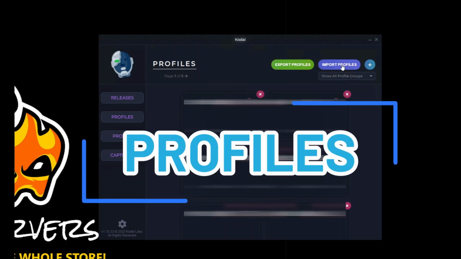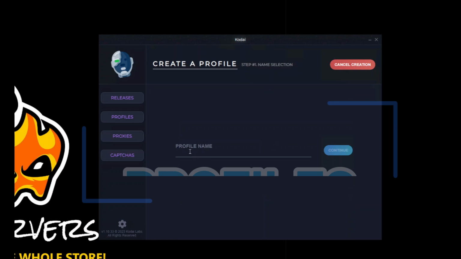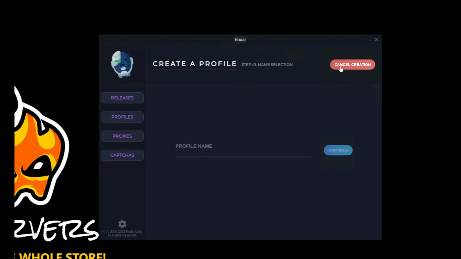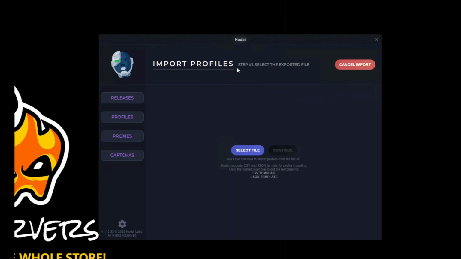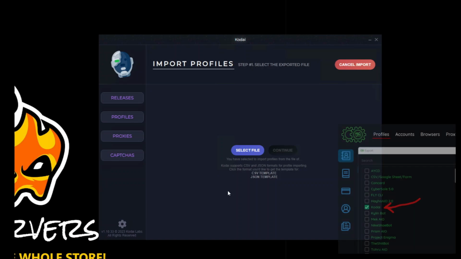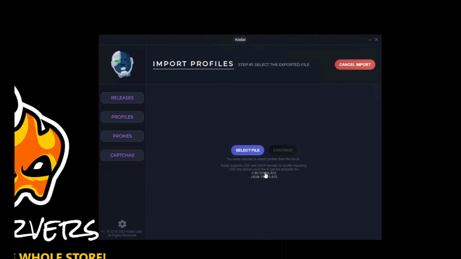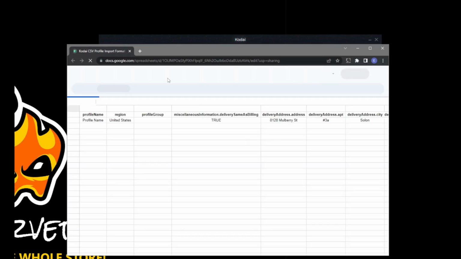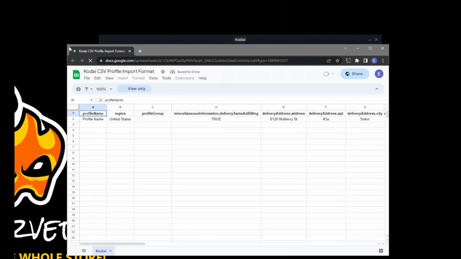Inside of the profile page, you can either manually add profiles one by one, or you can actually import them. Inside of the import options, there are different formats. The first format is the Kodai export from AYCD. The next format is the CSV template that they have. If you click on CSV template, it's going to open that up for you, which is super cool.